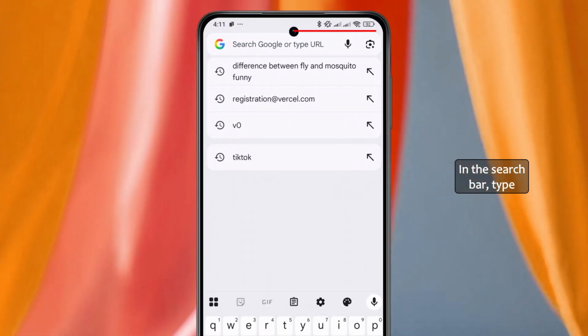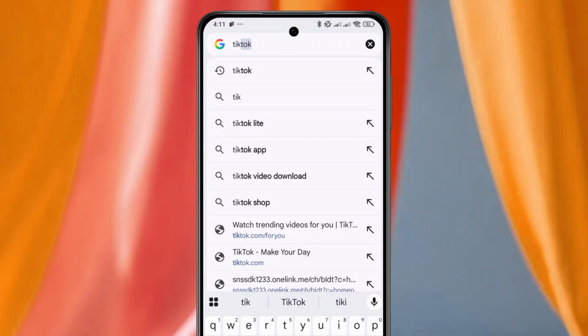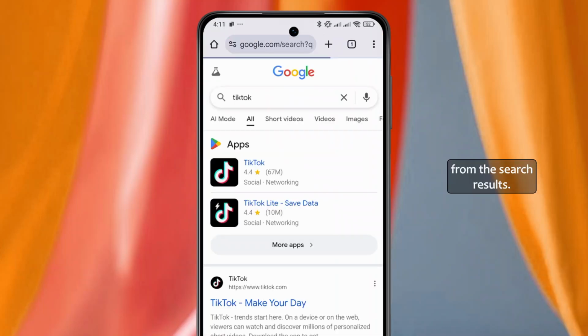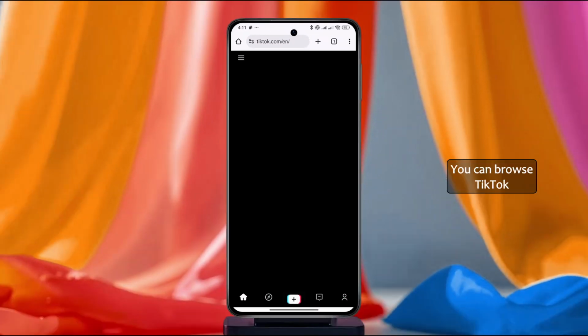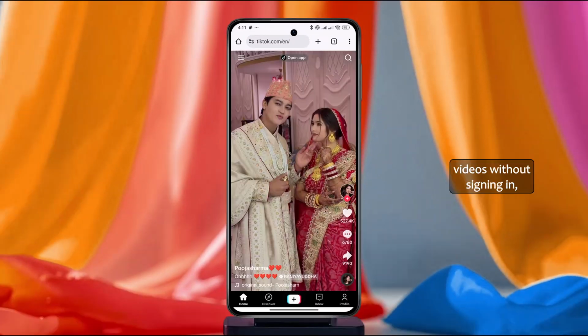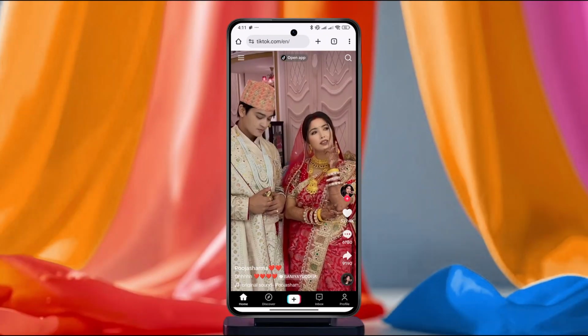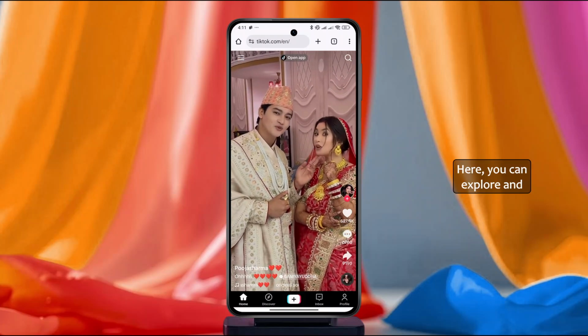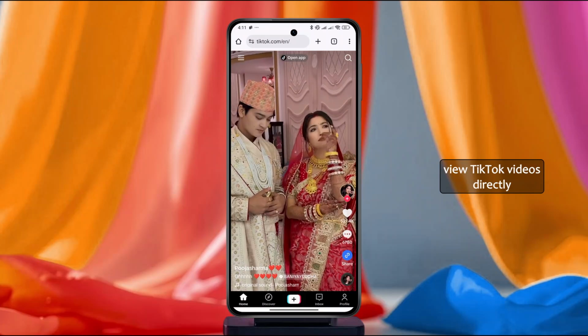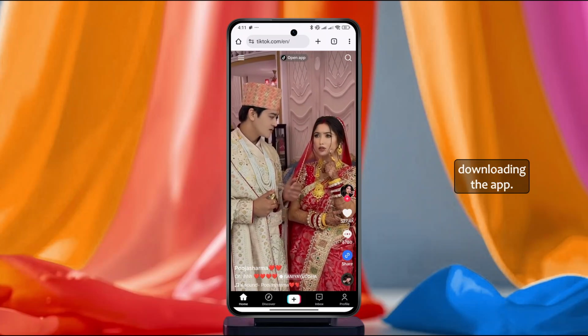In the search bar, type TikTok and search. Open the TikTok website from the search results. You'll be taken to the TikTok homepage. You can browse TikTok videos without signing in, or you can log into your TikTok account for a personalized experience. Here, you can explore and view TikTok videos directly in your browser without downloading the app.